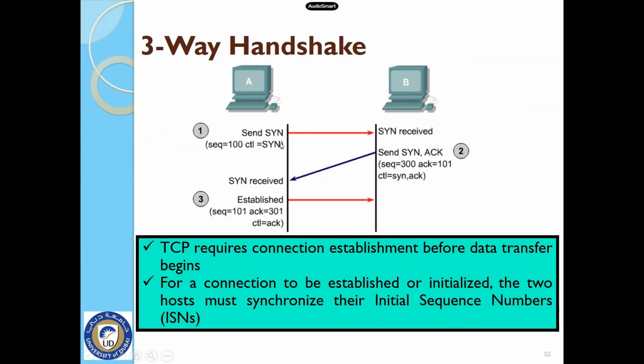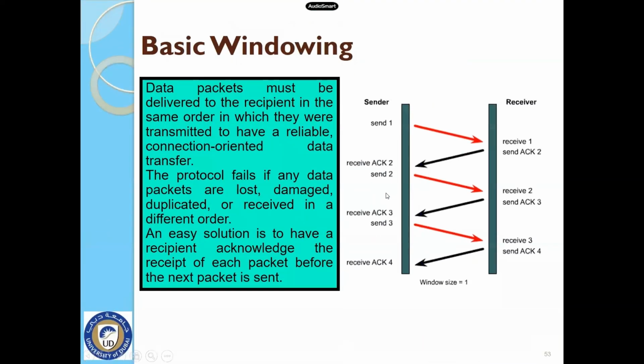What we mean by that is, when this sends packet 1, it should be acknowledged with acknowledgement 1, packet 2, acknowledgement 2, and so on. This is how it goes. This is what we call basic windowing. It's pretty much like a window, reflecting light between both windows. Data packets must be delivered to the recipient in the same order in which they were transmitted to have a reliable, connection-oriented data transfer.